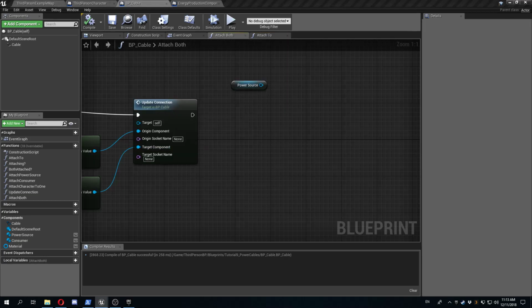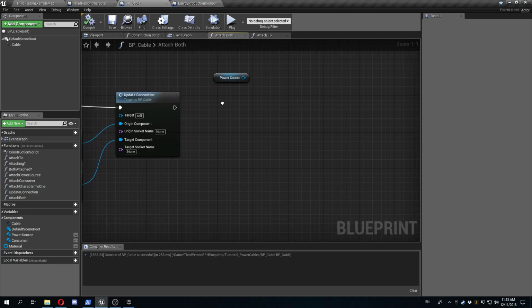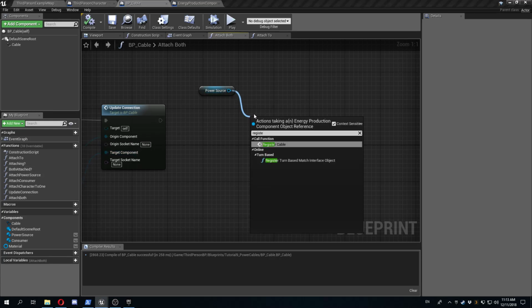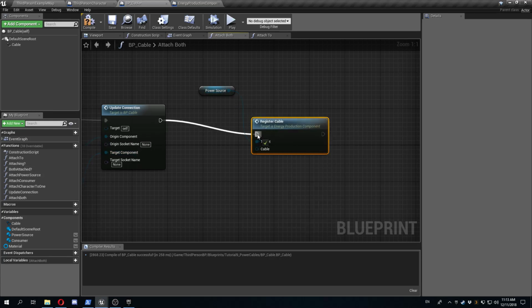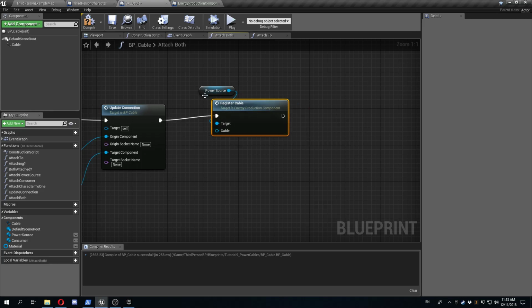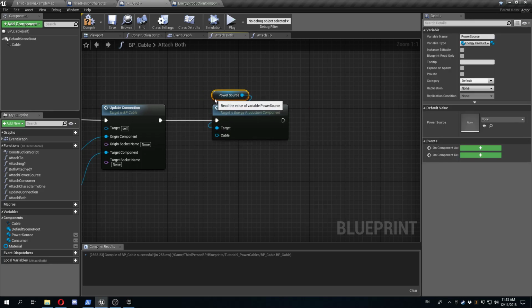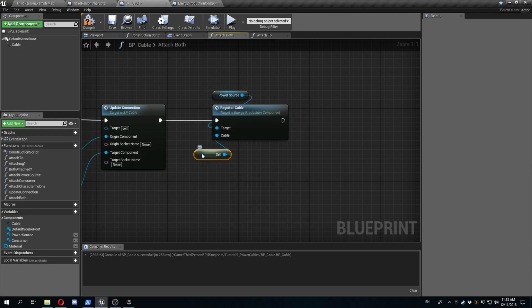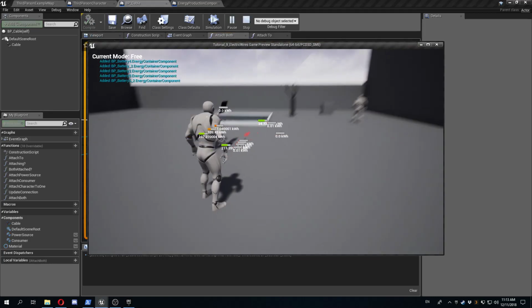can't be bothered. And now let's go back to attach both, and after we update the connection, so we make the cable all neat and proper, we are going to register the cable with the power source, just so we can update the color, and we're going to pass self as the cable. Cool. So let's see if this works.